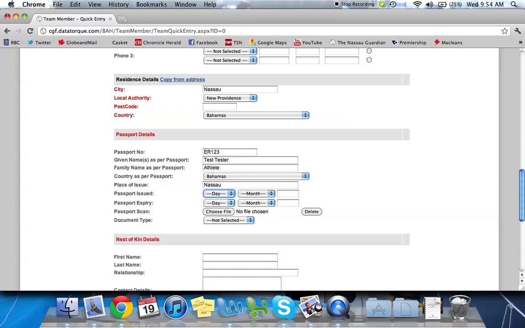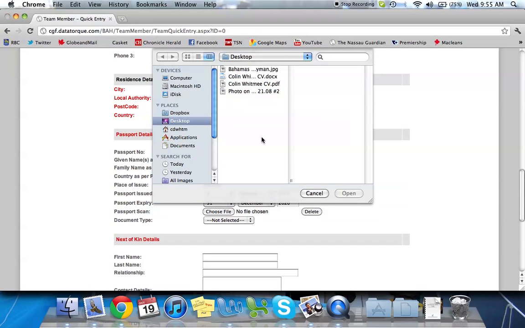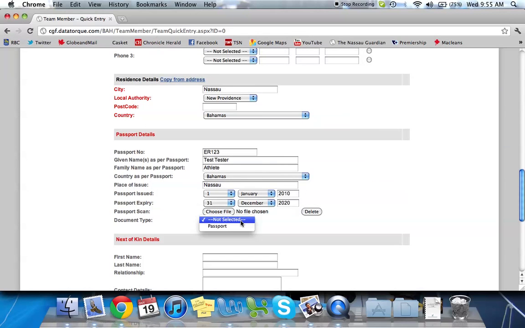The issue date, the expiry date. Now here is the passport scan. If we have a scan on hand of the passport, you can select choose file, search for the document and upload it. As far as document type, we'll enter passport.